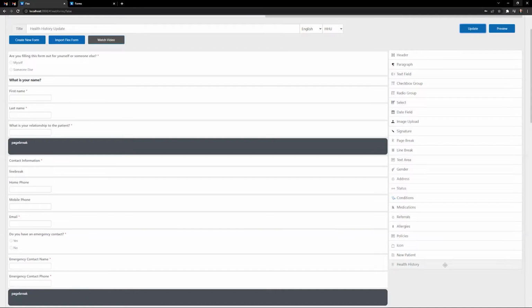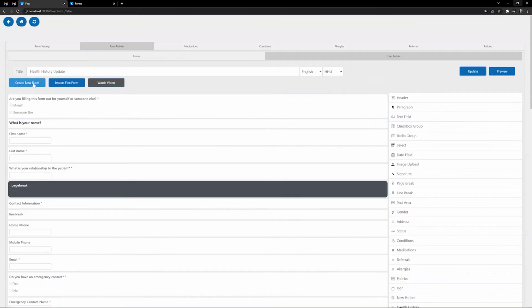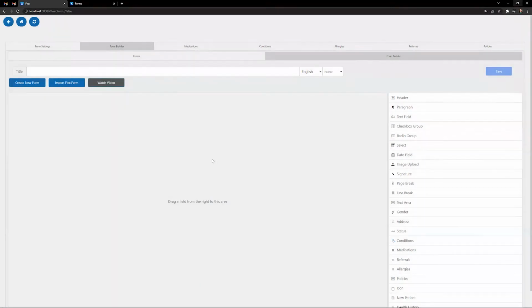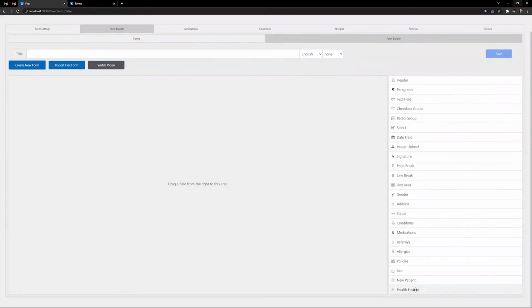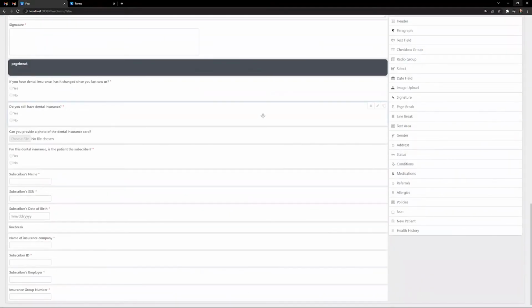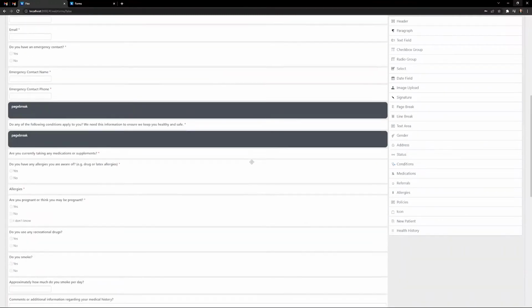So if you get to making edits and maybe you get lost in where you were, changing things and you want to revert back to where you started, you can always do that. It's just as simple as going ahead and clicking create a new form and then clicking that health history button. It'll put that full template right back in so you can start with a clean slate there.